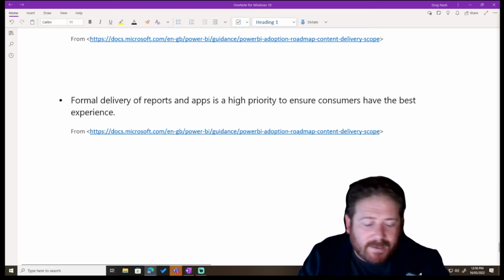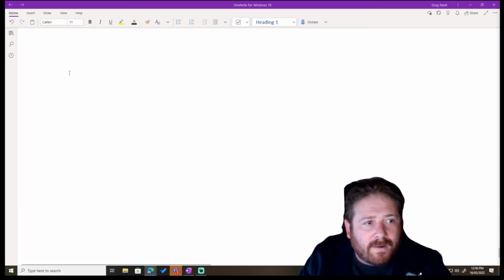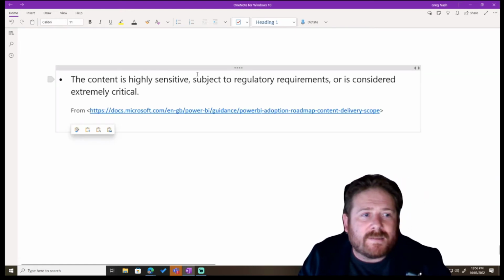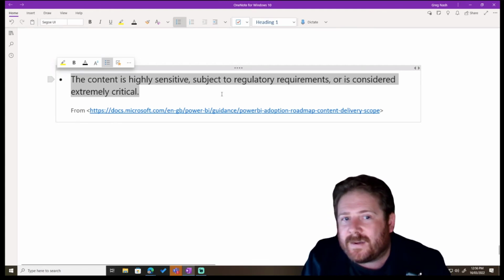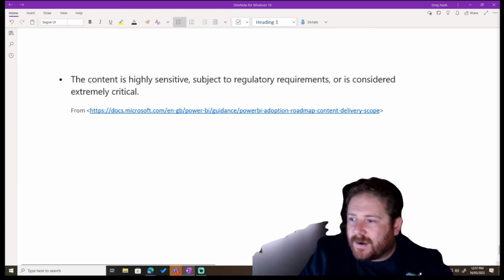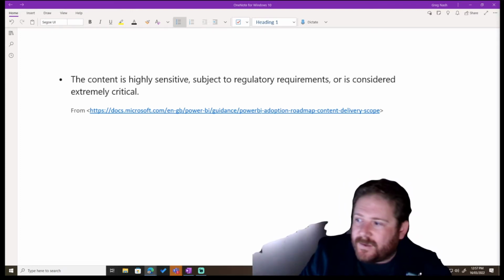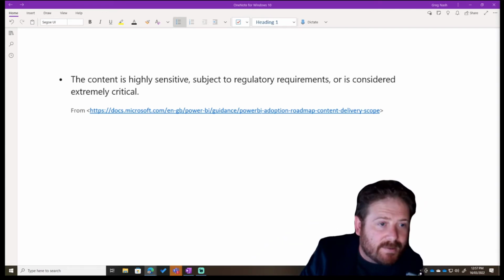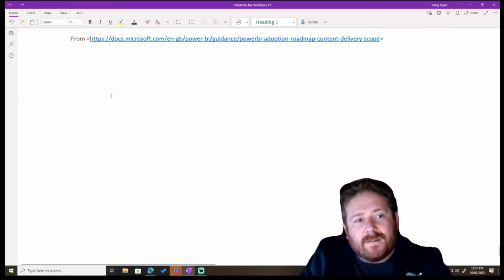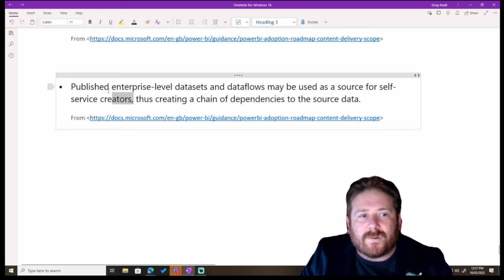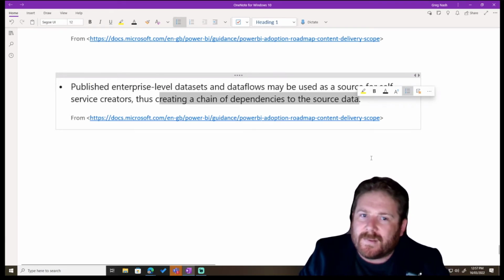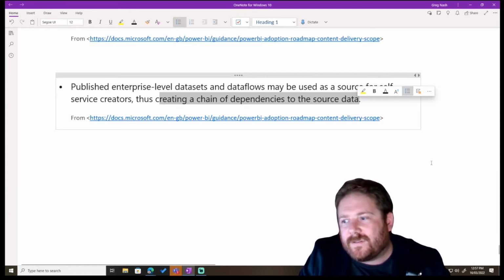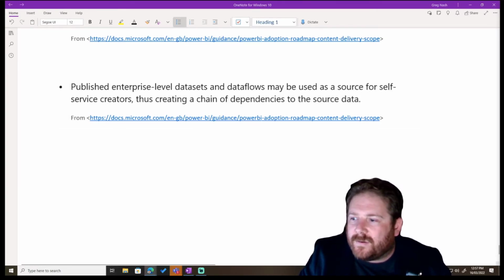Content is highly sensitive, subject to regulatory requirements, or is considered extremely critical. If you've got that scenario, then you're looking at Enterprise BI. Published enterprise-level datasets and dataflows may be used as a source for self-service creators. So if you're creating content for self-service users to build on top of, with this chain of dependencies to the source data, then you're going to have these enterprise-level datasets that people can consume. Then you're in enterprise land.